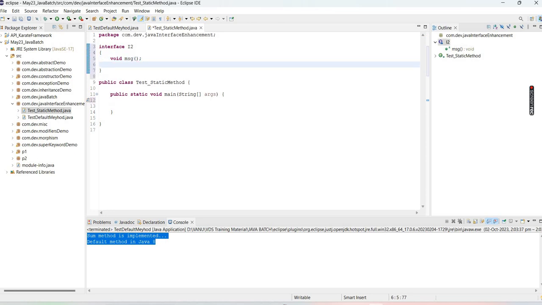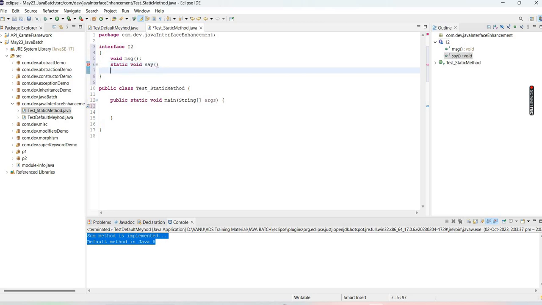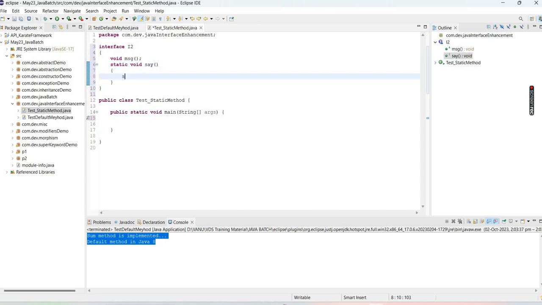Now I'll create a static method, so I'll use the static keyword. Static void say method is here, and I'll provide the method body itself here: Hi, Java 8. So these are the two methods. Message is abstract and this one is a static method. So this is allowed in Java 8.